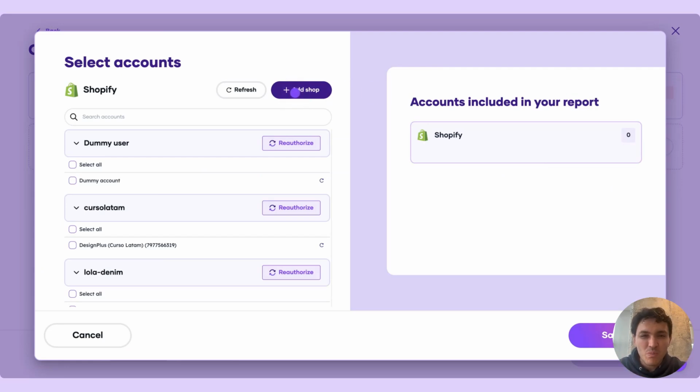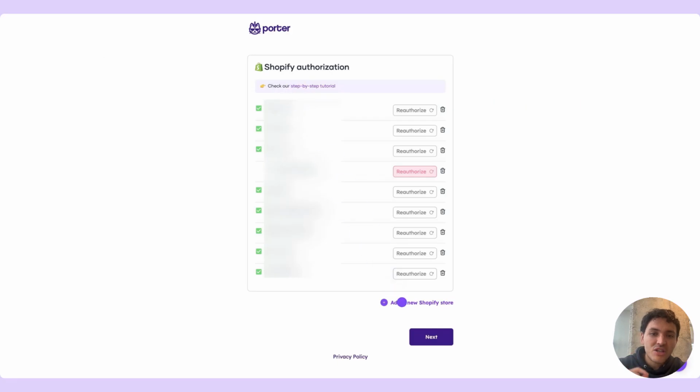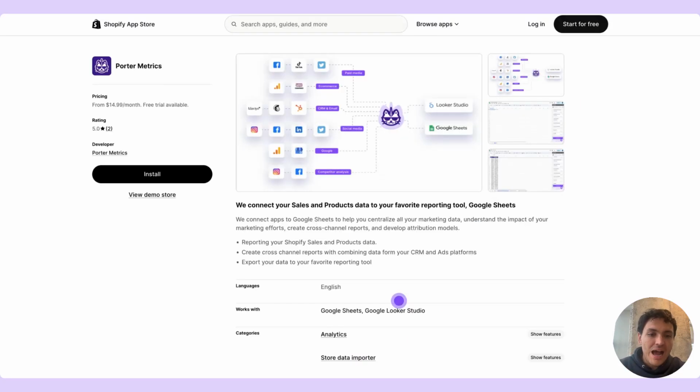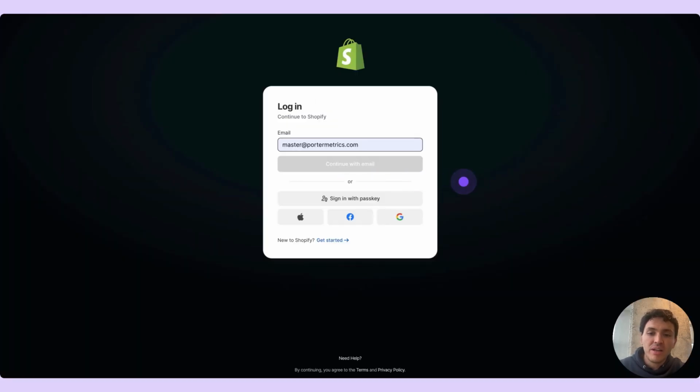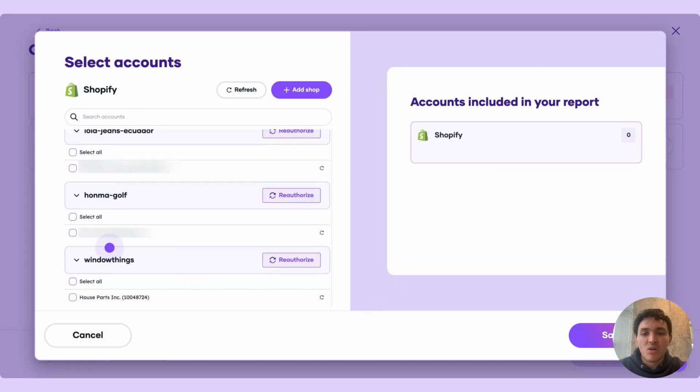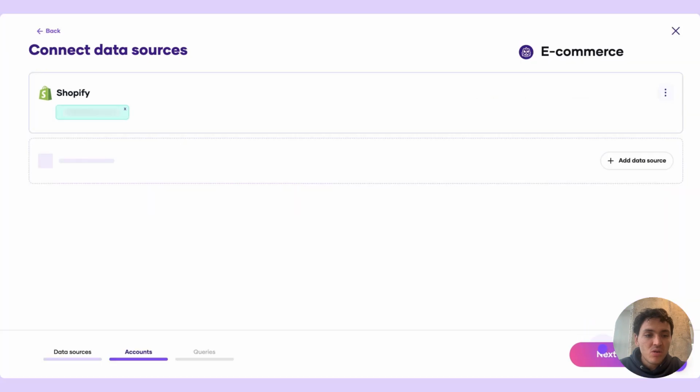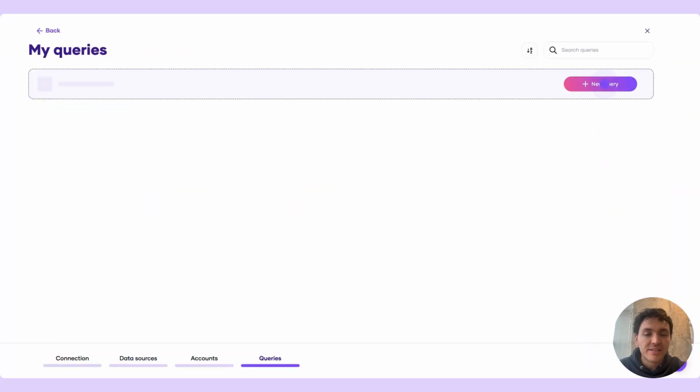We will connect our Shopify store. So I will go to add a shop and I will connect a new Shopify store. It is as simple as going to the app marketplace by Shopify and installing Porter Metrics. I will click on install, I will log in on my Shopify store, and I am done. I will select my Shopify store, I will click on save, and I will click on next.